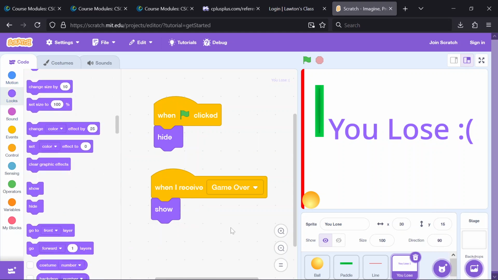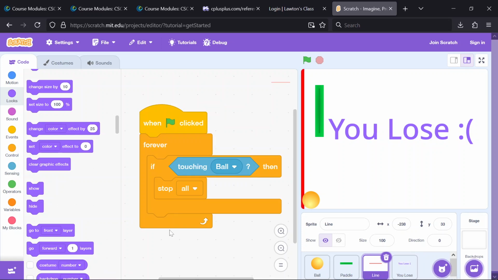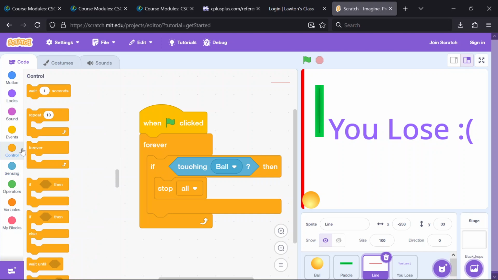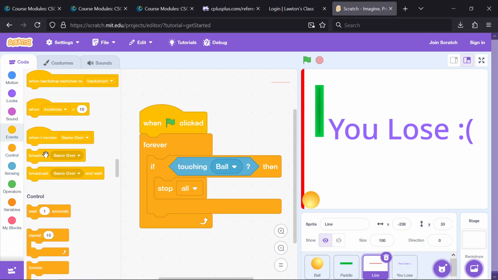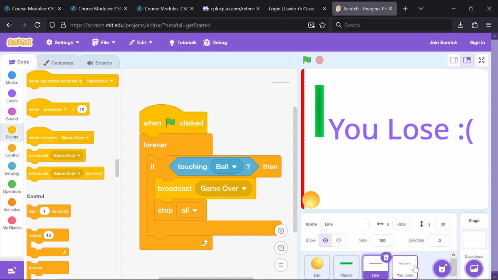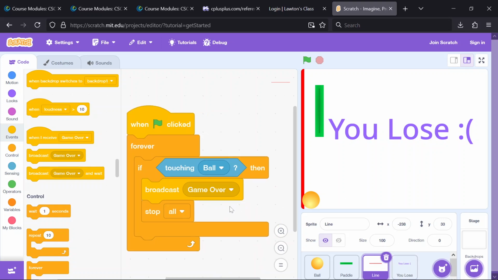See it? So who notices now that the game is over? Who gets to shout it out? It's the line sprite, right? That's the one that's going to stop everything. So right before it stops everything, have the line shout out to the world, hey, the game is over. Broadcast. The you lose sprite will show itself at that point, and then it stops everybody. Does that make sense? What's happening there? That's pretty clean. It's better than using a variable to keep track of that. Just have a message.